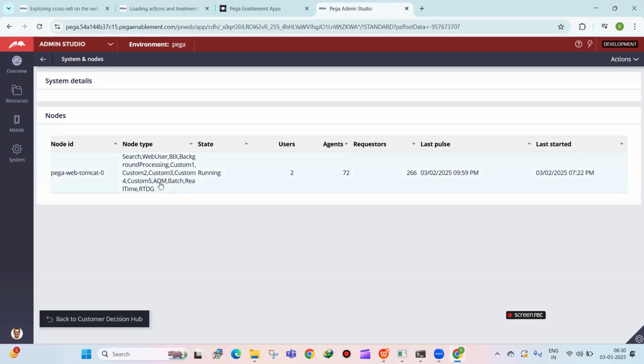For the Pega decisioning application, we need these services: ADM, and you can see the DDS is not running, so we might not use DDS. ADM is there, batch, real-time, RTDG, and search, all these things are there. And the stream is not there, so again, we cannot use stream. Whichever are present here, you can use those services.